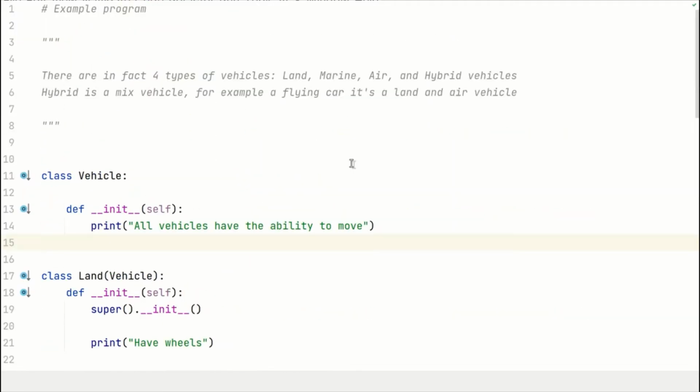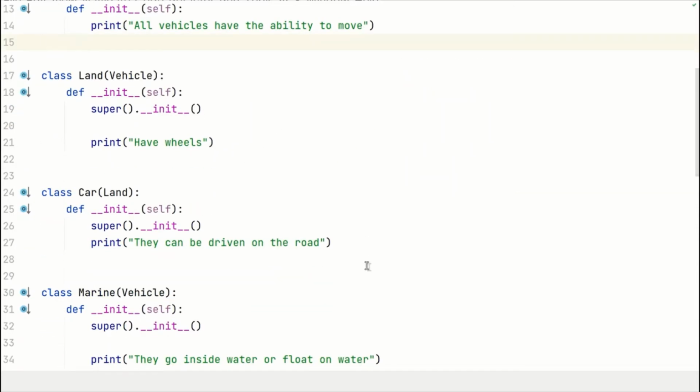So this is the program. It's super long. Here I've said class Vehicle. Then def __init__(self), print all the vehicles have the ability to move, because that's basically what vehicles are made for. Then class Land, which takes after Vehicle. So def __init__(self), super().__init__(), then have wheels, because land vehicles always have wheels: cars, buses, motorbikes, bicycles, any land vehicle has wheels.